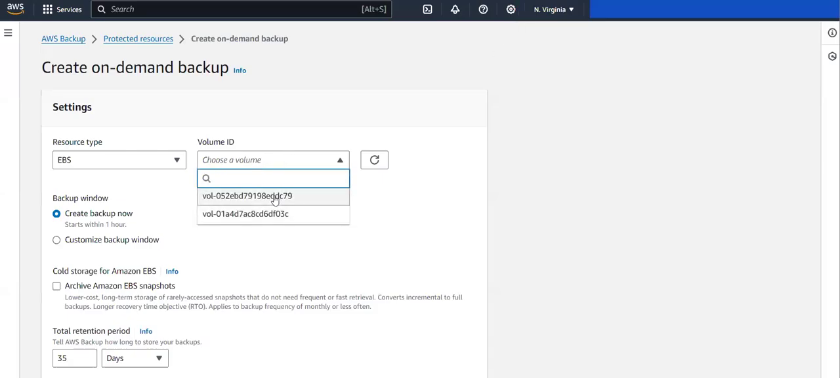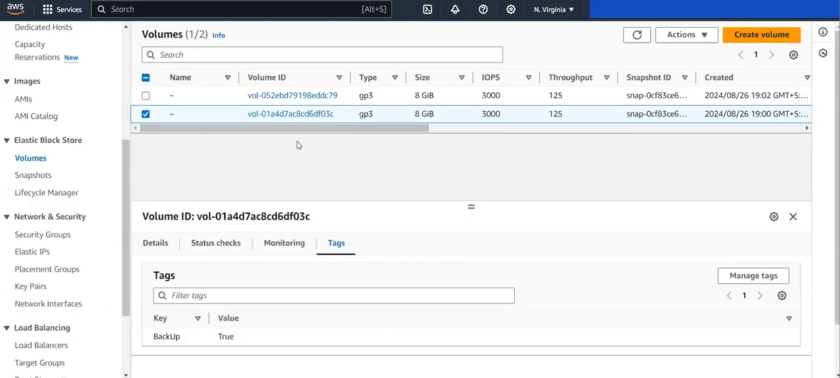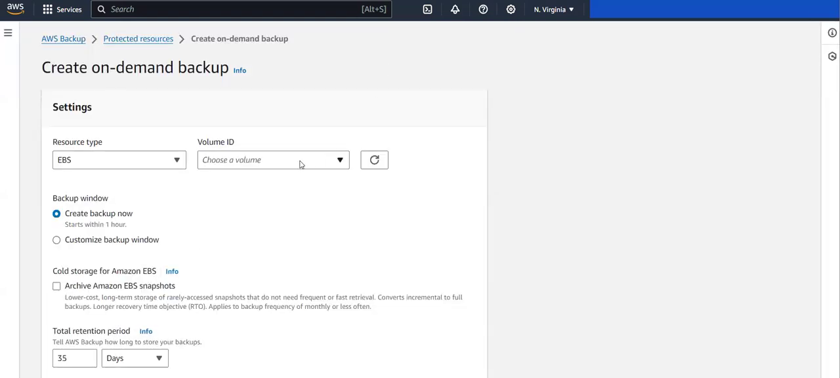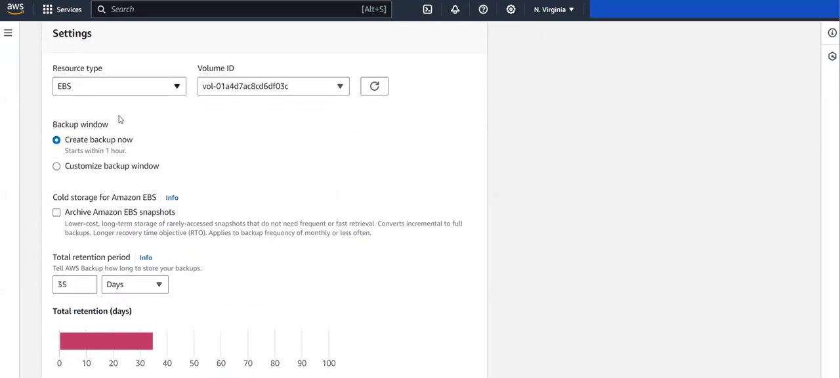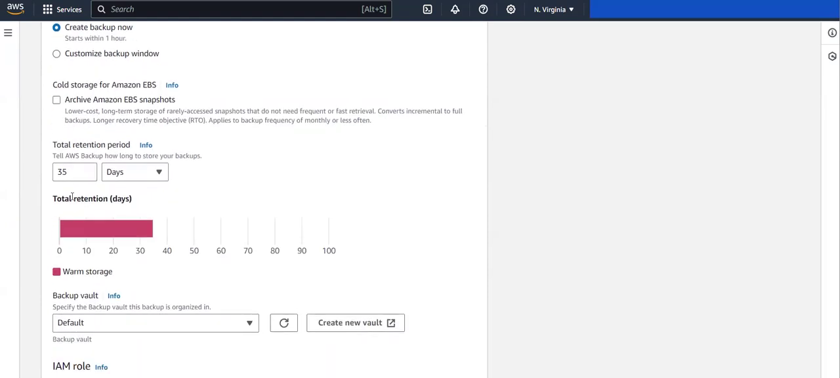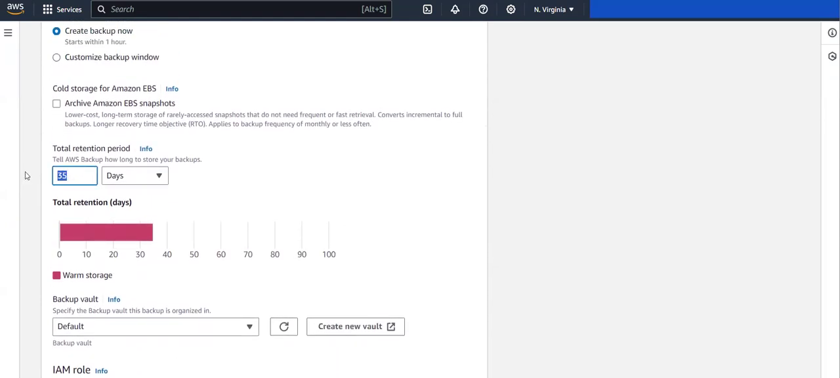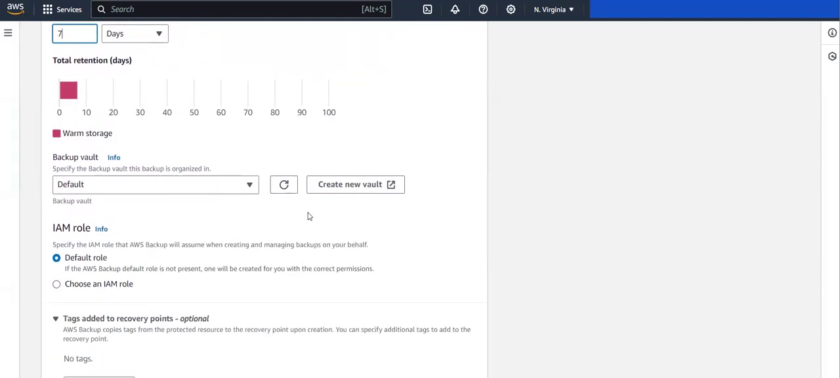Now among these two volumes, what is my volume? If you open the volumes of your server, this is the Bastion host related volume. You can see this is the tag that we attached, ending with 03C. So let's select that in order to back up that storage related snapshot. And then the backup window: create a backup window, and choose how many days you want to store this backup. For this demo, I'm just storing for 7 days.